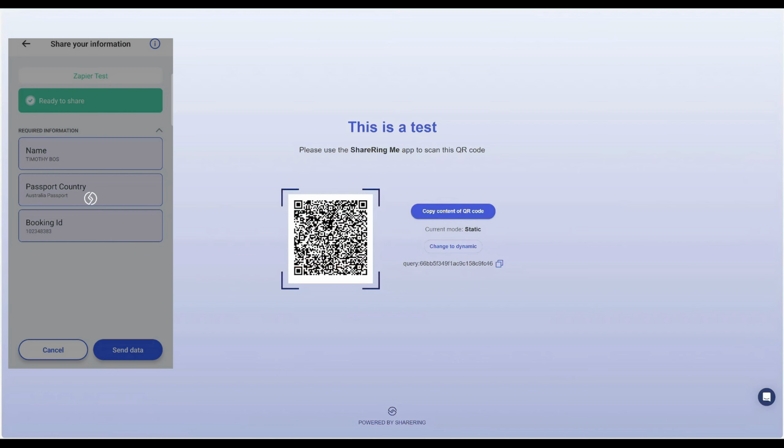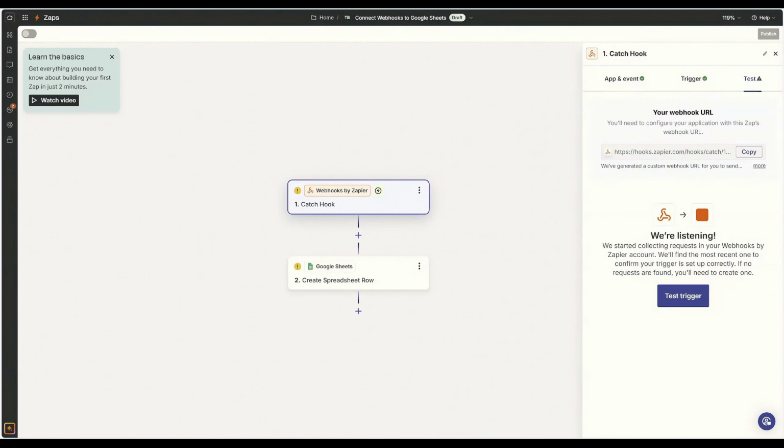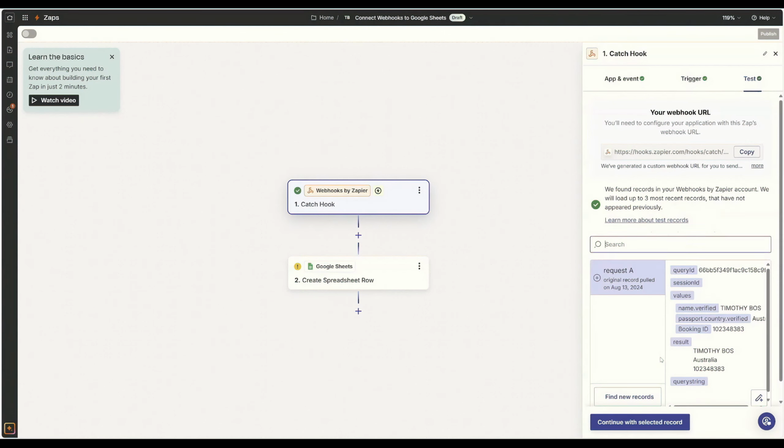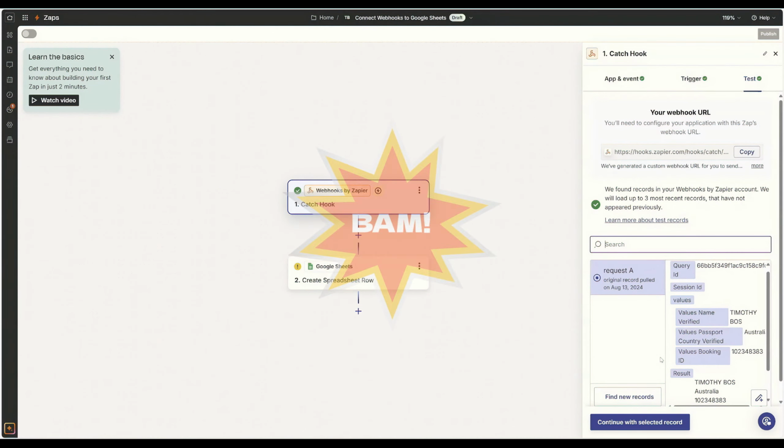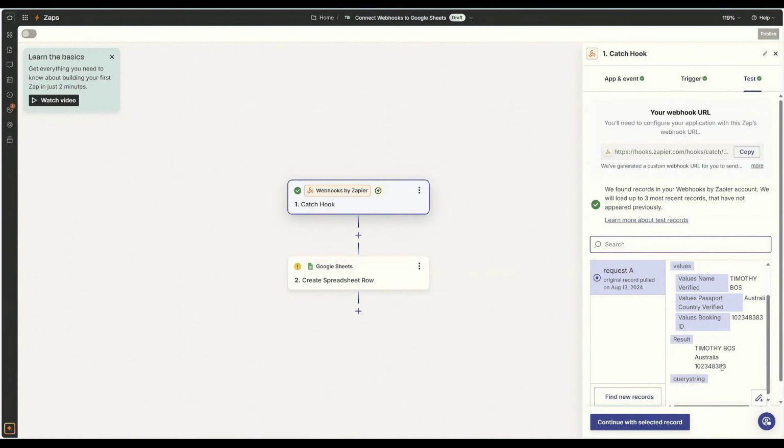And then if I go back to Zapier, I click test trigger. You can see on the app that it's shared that information. Click test trigger. What I should be seeing is, bam, the information that has been shared. Verified name, verified passport, country from my passport, and booking values, and the result that's basically been sent. This is excellent. This is exactly what we wanted.